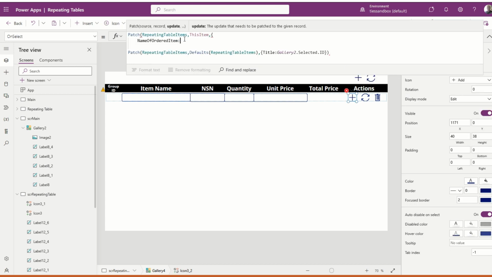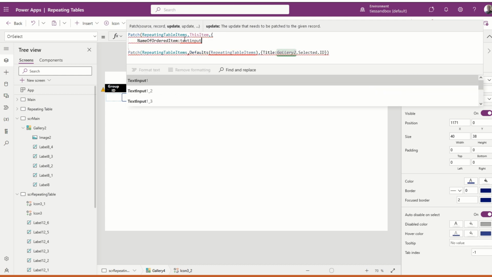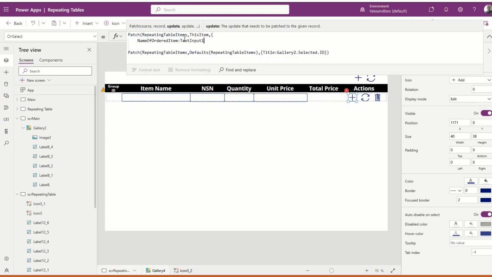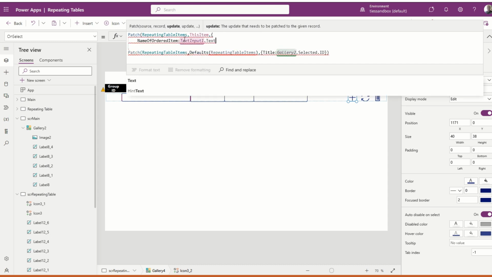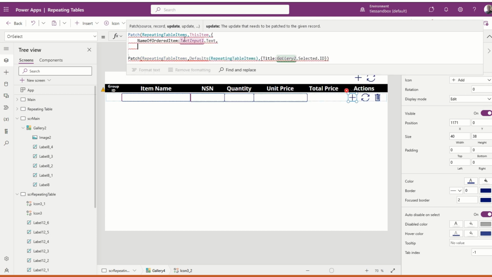Go back into the plus. Text input 1 dot text. You have to put the type of data it is. And then a comma. Next thing is NSN.